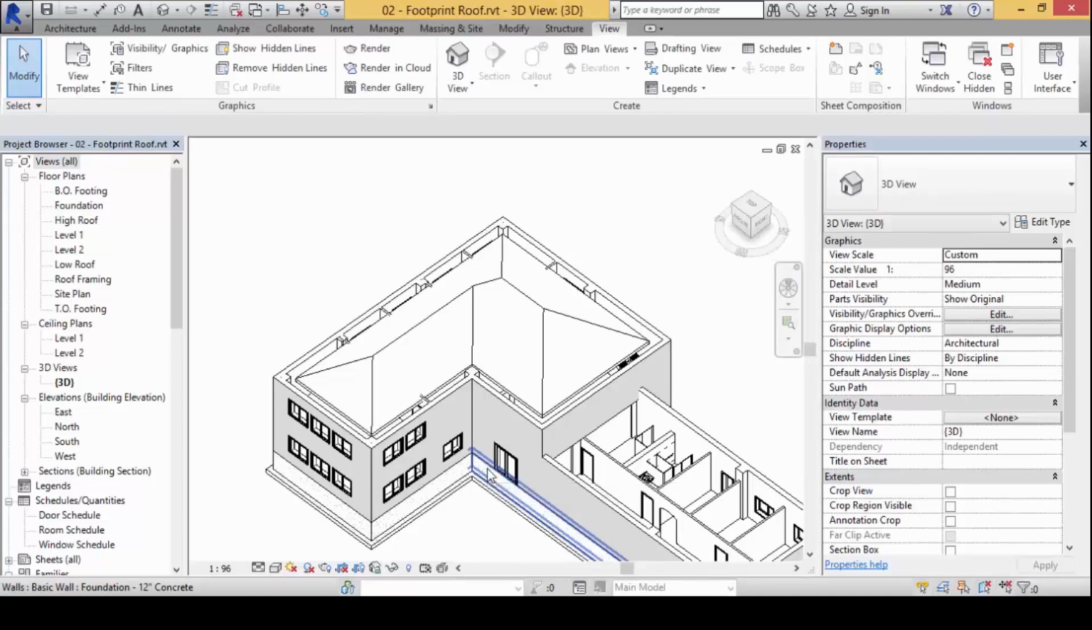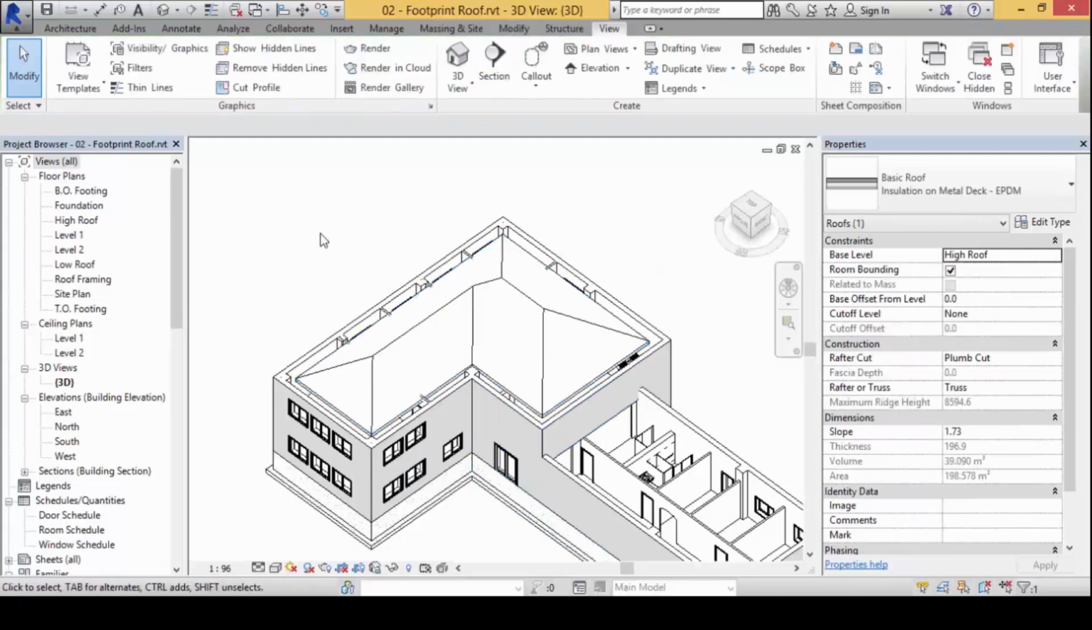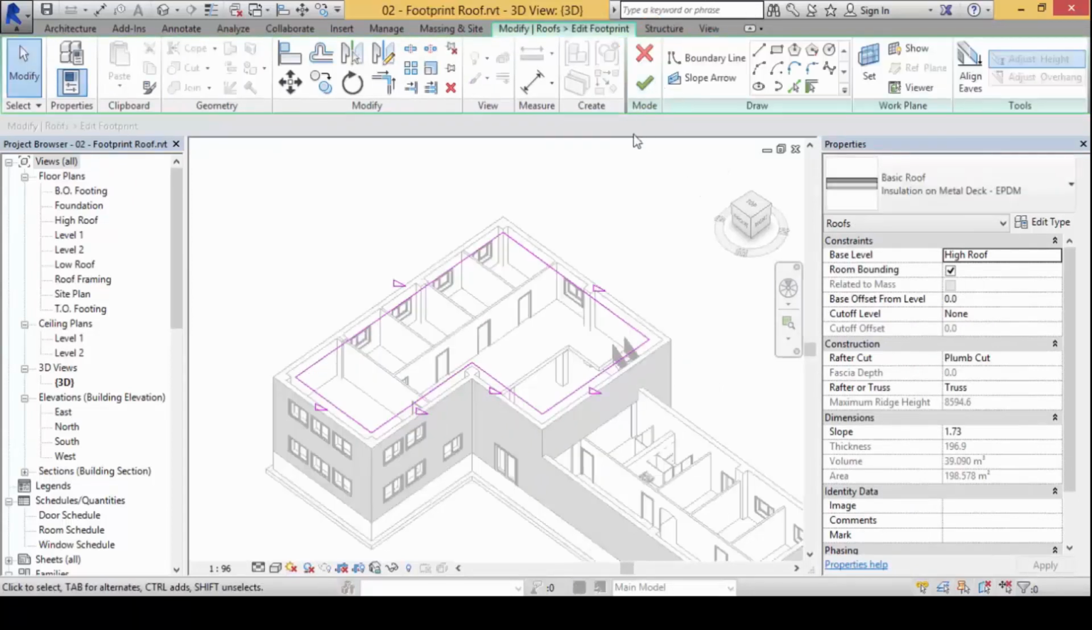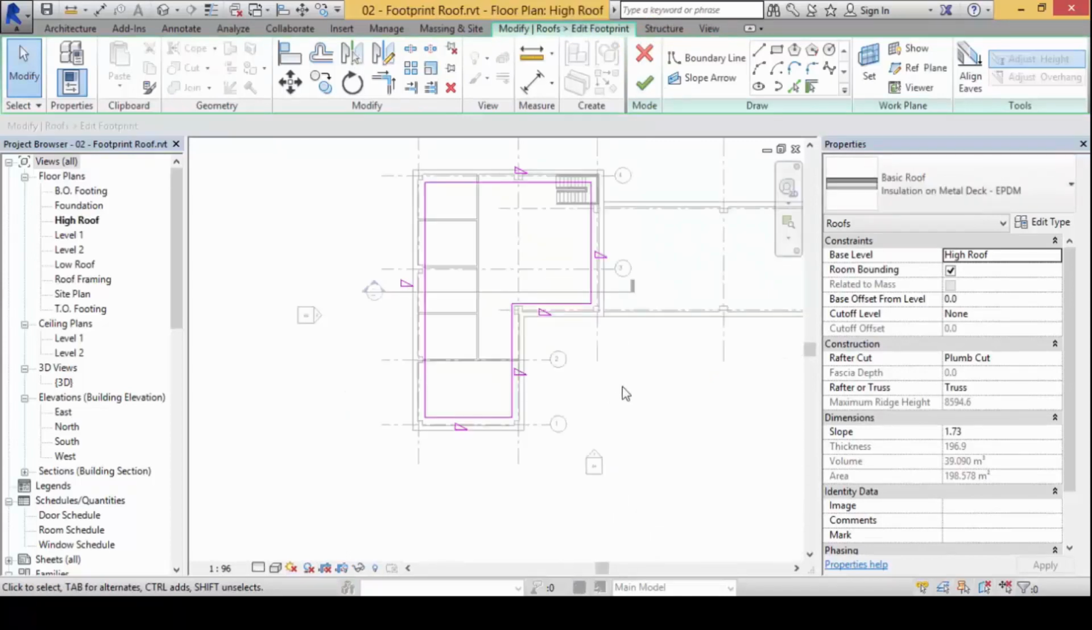Okay, so nope, that's the wrong one. We better go back and fix it. So what happens? You select that roof again, and then you click on this called edit footprint. Alright, we can fix it, no big deal. So select this, go back to plan again.